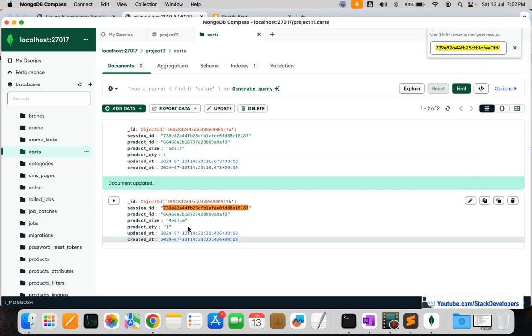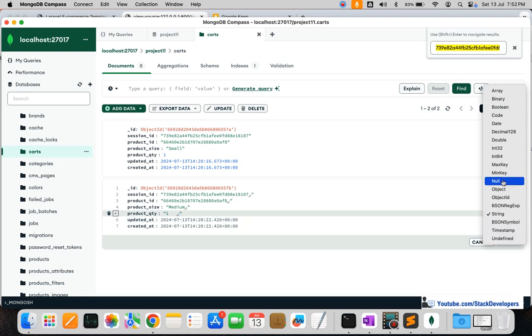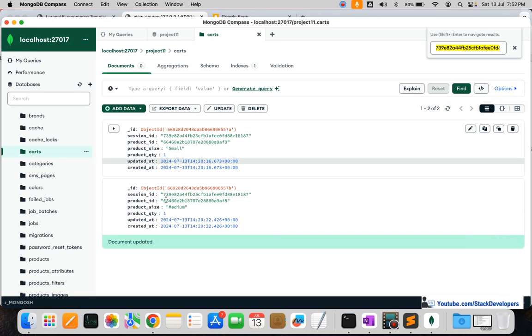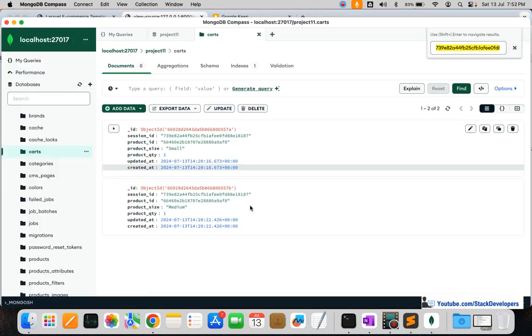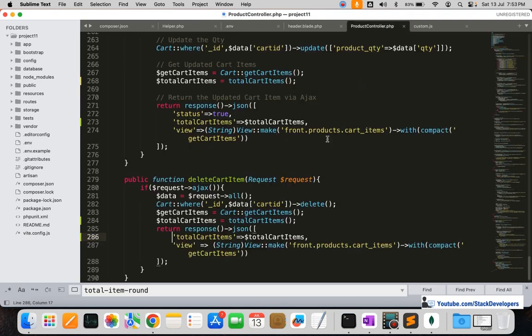Okay, and update, and also I'm going to modify this product quantity as well, so that also we are going to save it with this one if it will work fine. Okay, so now see it is the int. Now I'm going to refresh. Now it is working fine. So we need to save the card item as int every time.